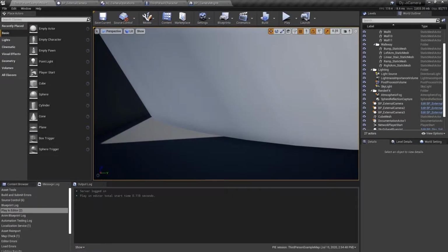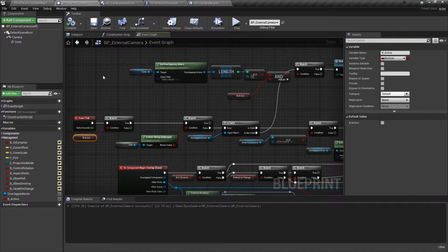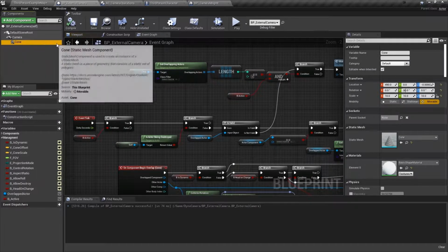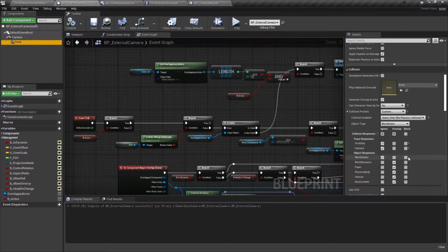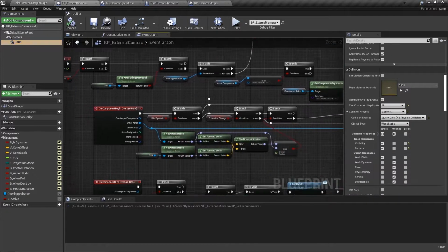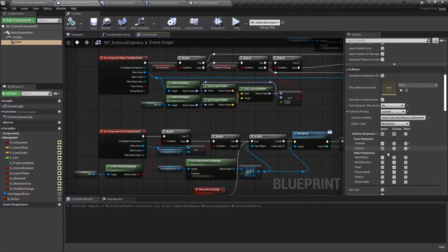Hi all, welcome to part 5, what I believe is the bug cleanup. So the script was generating a few bugs. Most of the bugs are due to the cone. The cone's collision was set to collide with itself. This was generating double, triple, quadruple overlap events on end overlap when the actor was being destroyed.